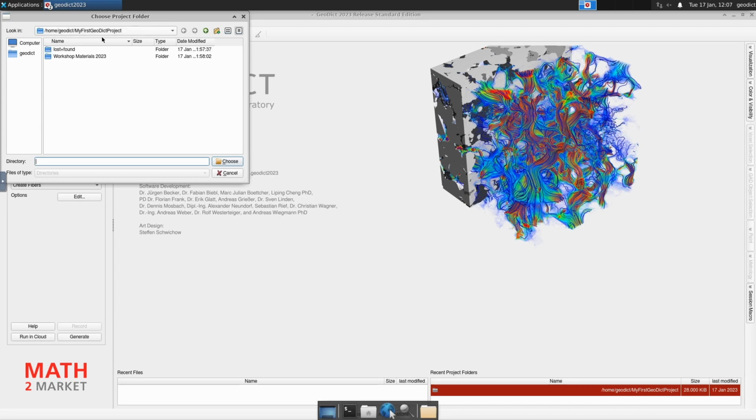You can again see here the folder is selected as My First Geodict Project, and here we have everything already prepared. So there is already a project folder set up for you. For this, go inside here in the folder Workshop Materials 2023, open it and then select the folder WS Image Processing and Analysis. And in there is a folder called Project Folder. Please select that one. So double click the folder, then you see it's selected up here.